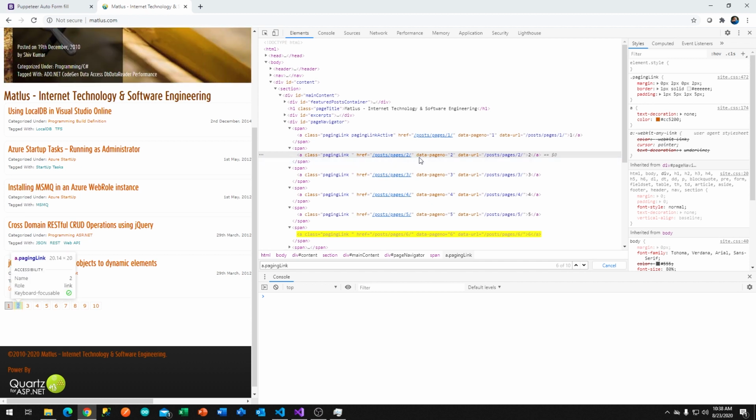But if you wanted to find this specific one, this number 2, you can see that this hyperlink has a data-page-number attribute and the value 2. The others have 3, 4, 5, 6. So you can uniquely identify this hyperlink with that if you could somehow filter on that.